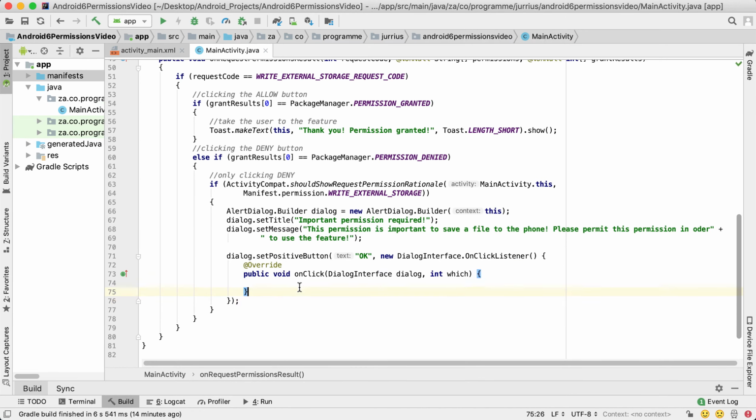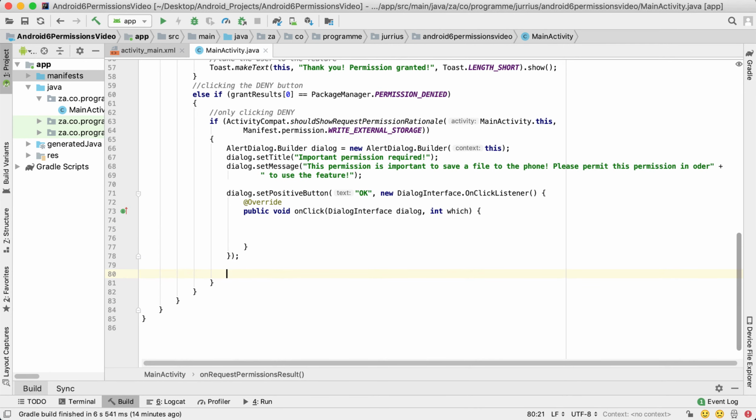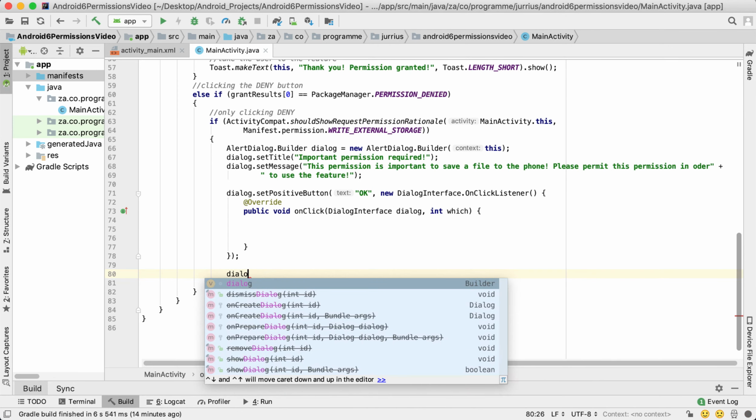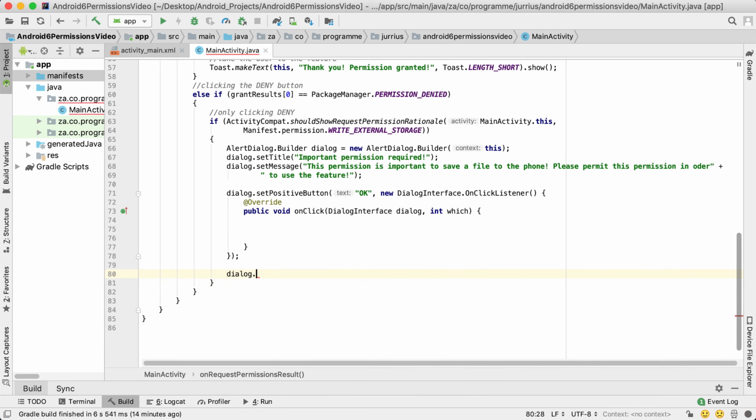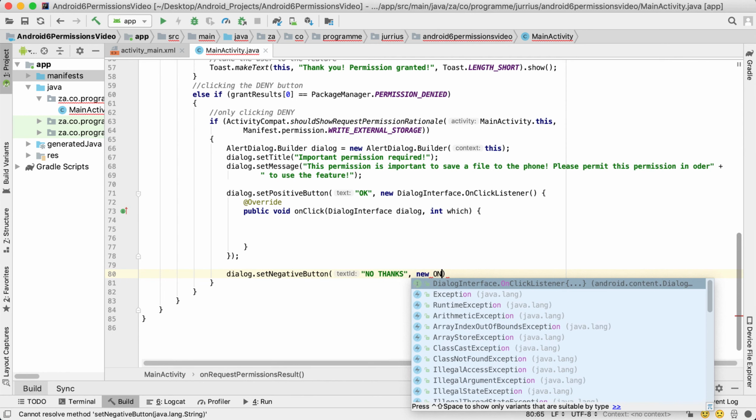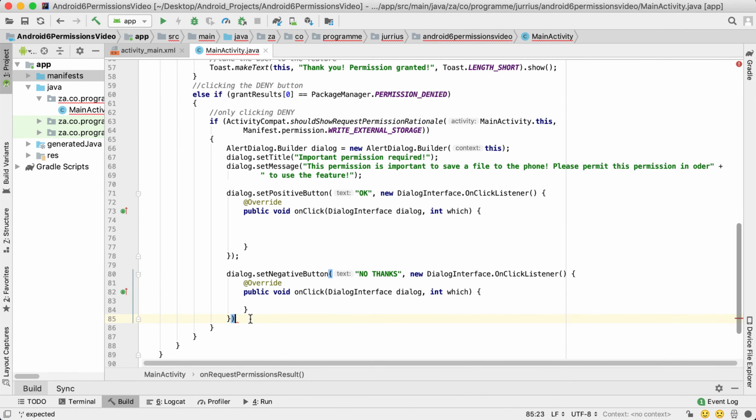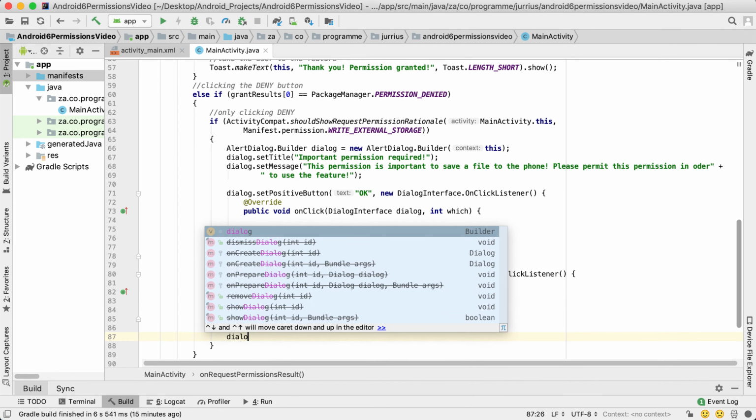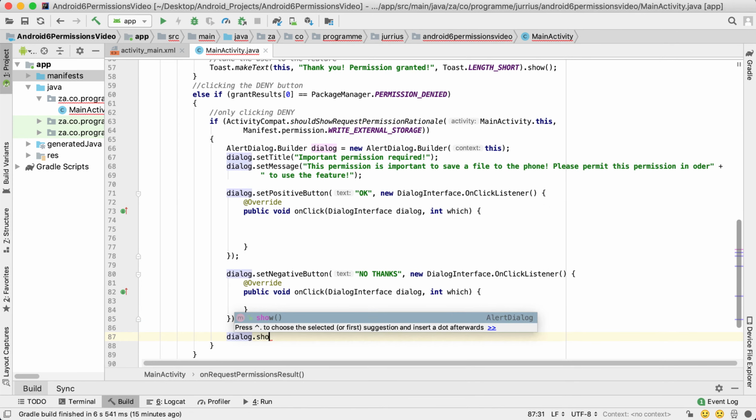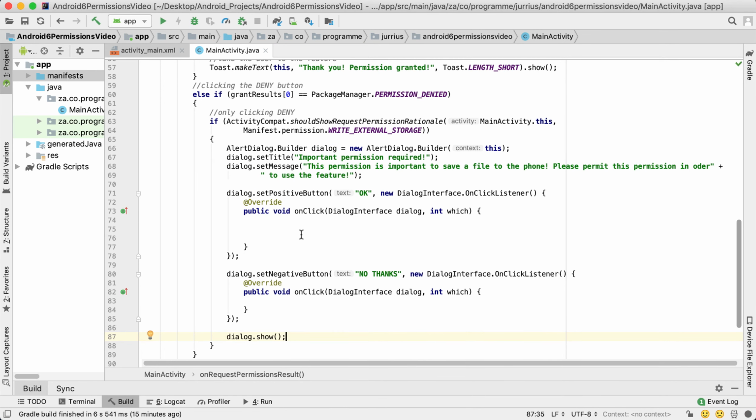So this is what happens if the user clicks on the OK button. And then the second part, dialog.setNegativeButton. Also, what will be the text on the negative button? We'll say no thanks. And then also say new On, which will give you a DialogInterface listener. Just select it and close it off with a semicolon. And then right at the end, we will say dialog.show, and that will actually start showing the dialog.